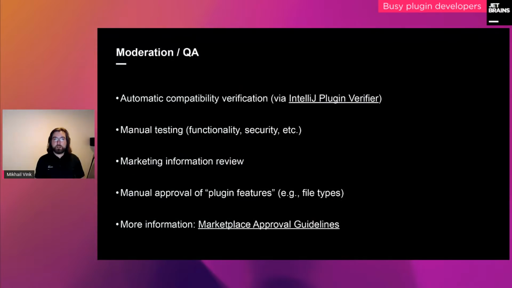I wanted to tell you what is actually happening next, because that's not something we talk about a lot. Before the plugin gets into the marketplace and is served to all the users, we do have a round of moderation and quality assurance on the JetBrains side, because we need to make sure that the plugins we distribute are secure, high quality, and useful for the users. The first thing we do is automatic compatibility verification using the IntelliJ Plugin Verifier. I think Jacob already showed you the links to this tool.